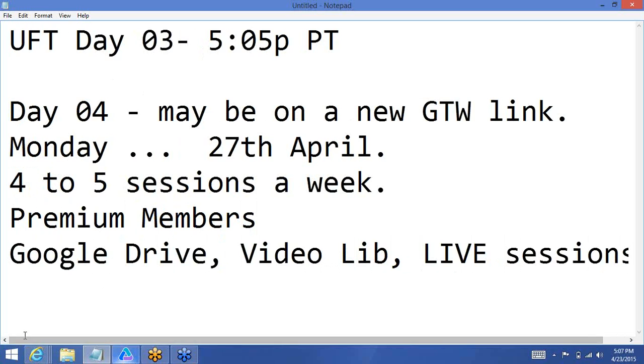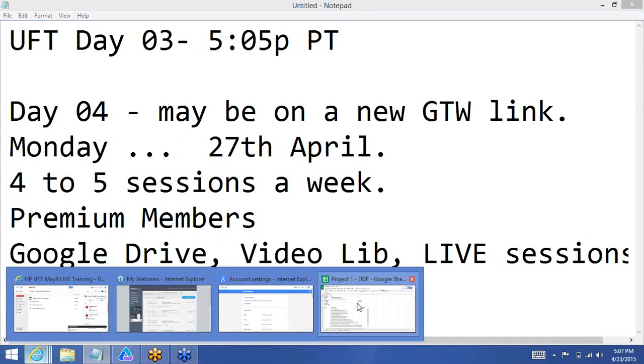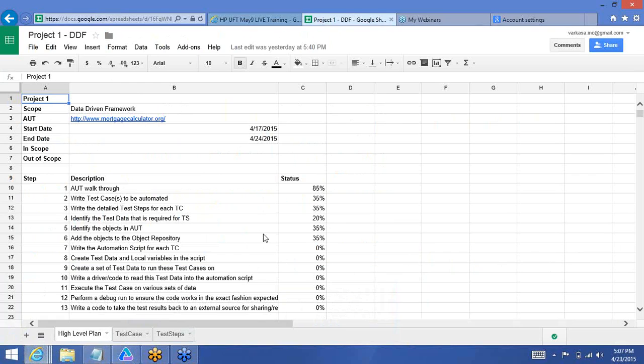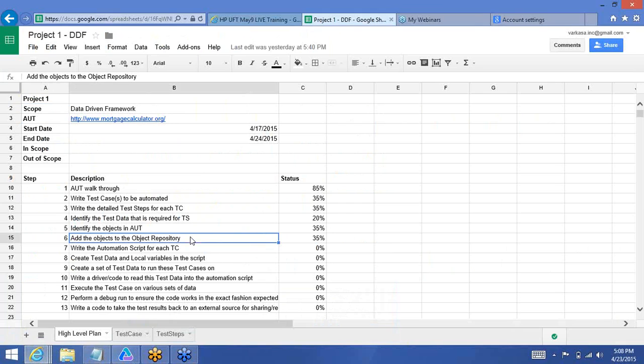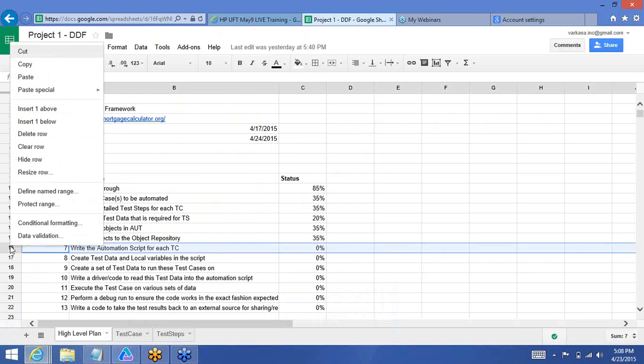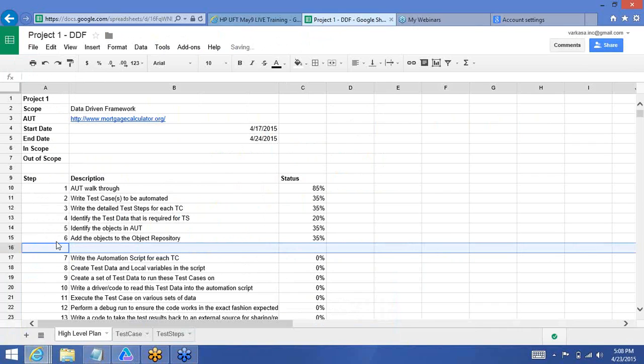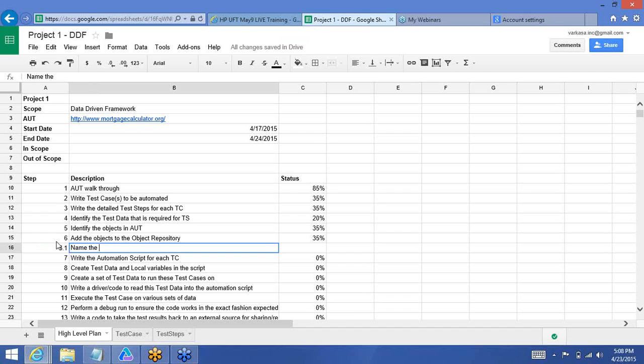Now let's continue with our next steps on the session. So team, yesterday what we did is we started to add the objects to the object repository. We did one more step after this, which I want to make sure is written out here. And that step, let me just call it 6.1, and that is: name the objects in OR in a logical manner.